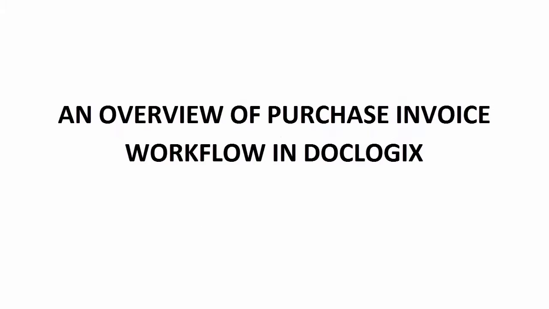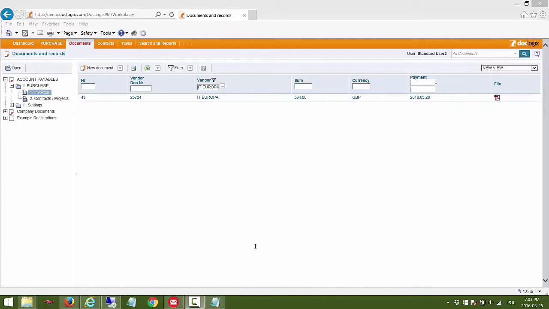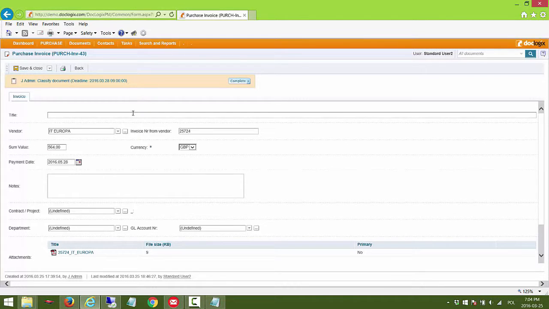In this video, I will discuss the captured purchase invoice workflow. As we capture the purchase invoice into DocLogix software, it's available in Accounts Payable Purchase and Invoices list. Here it is, our purchase invoice from IT Europa under Vendor. I'm just going inside this particular invoice to show the metadata description and the attachment.